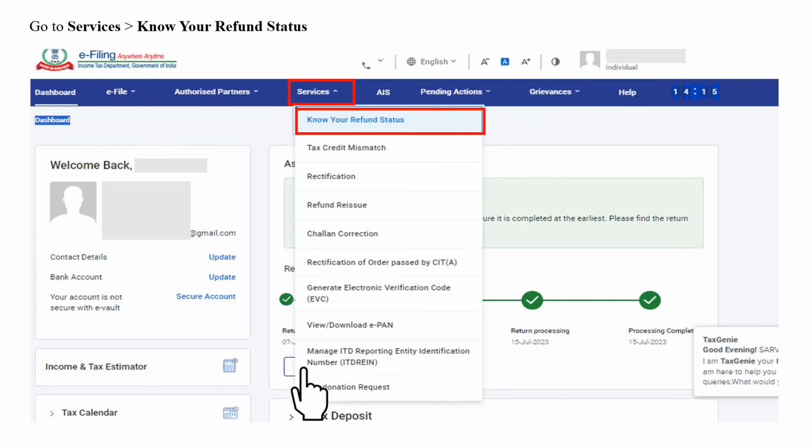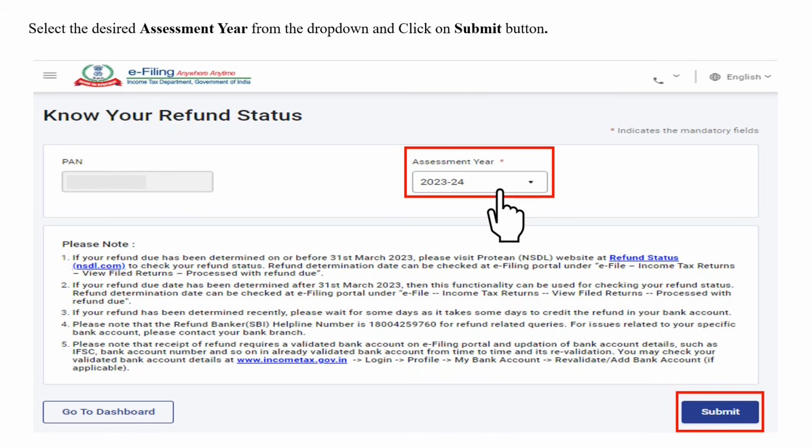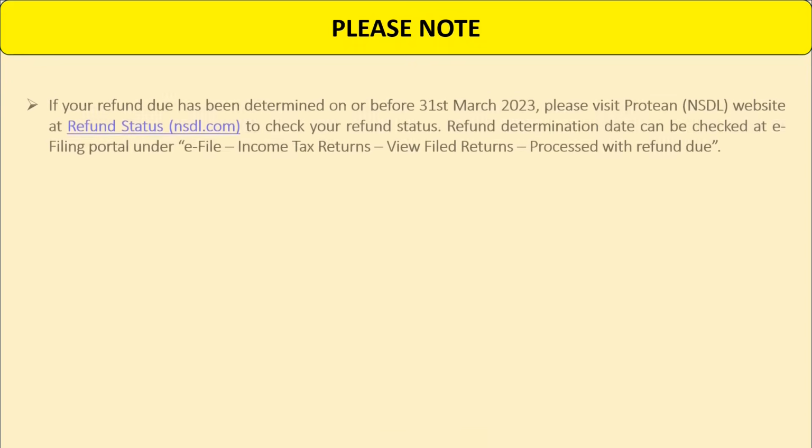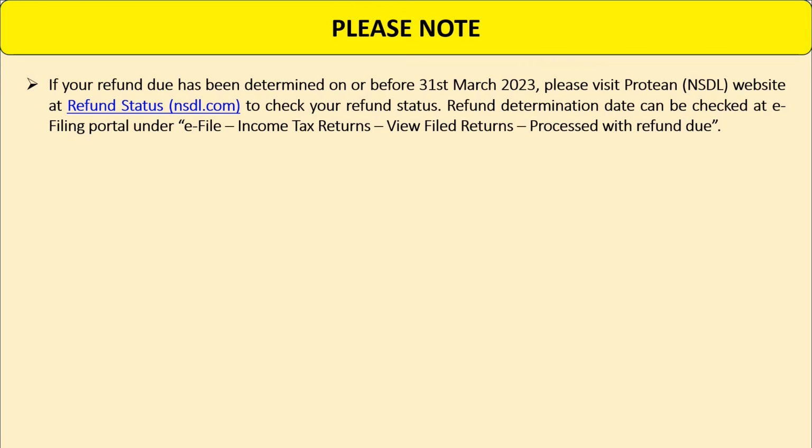Now you can click on the Services tab and go to Know Your Refund Status. You're required to select the desired assessment year for which you want to know the refund status from the drop-down menu and click on the Submit button. Please note that if the refund due has been determined on or before 31st March 2023, you're advised to visit the Protean website to check the refund status.